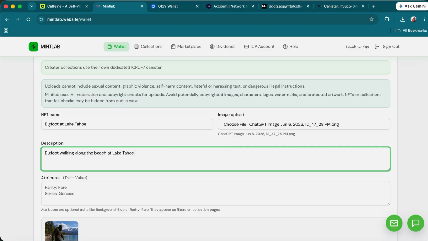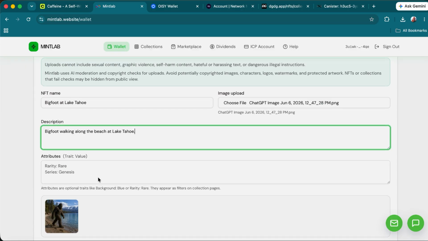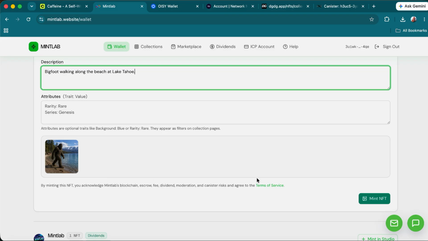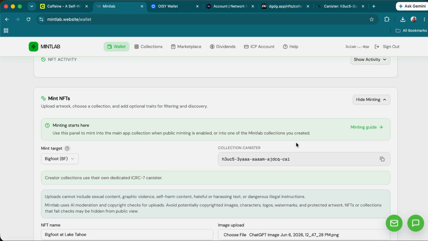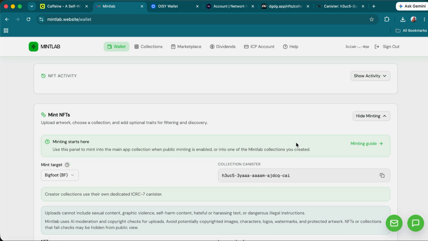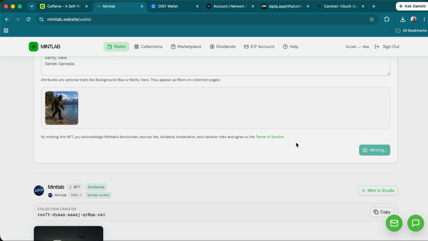Make sure you spell it right too, because you're not going to be able to edit the information on the NFTs once they're minted, so do your best at spelling. Here we go, we're going to mint this guy. We're not going to have to pay anything, because we're minting it into the collection that we paid to create. That's our NFT canister we're minting into, and it should appear in that collection once it's finished minting.